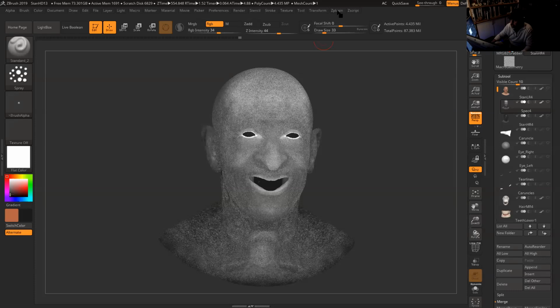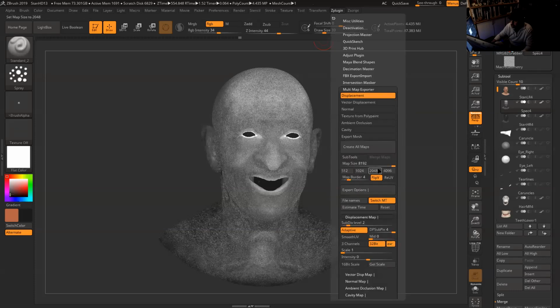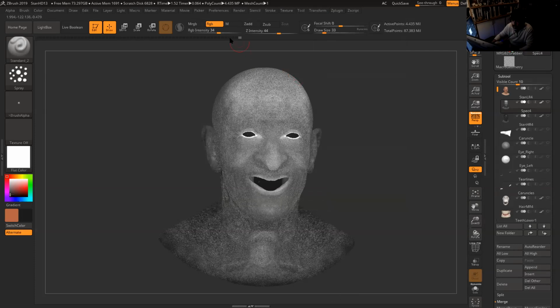So I can just go to my plugin in here. And for those maps, I don't need them to be like 8K maps. I can just use like a 4K map. It should do the job just fine. And no displacement, I just need the texture for polypaint.